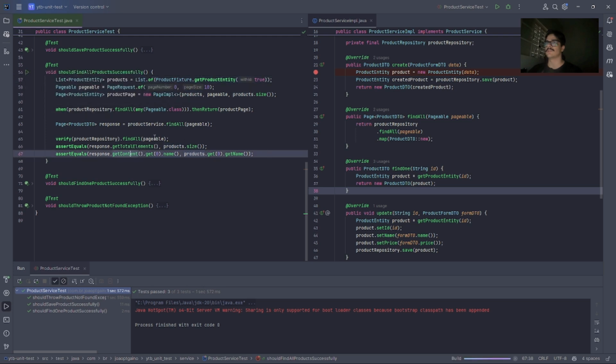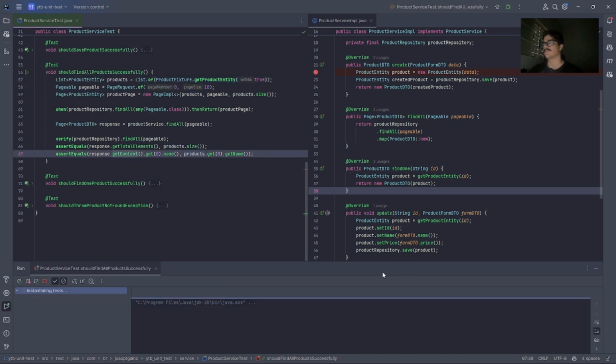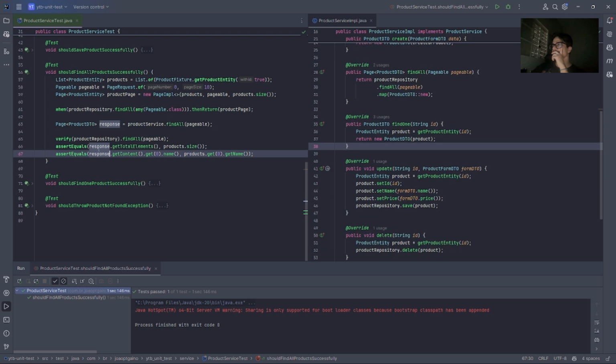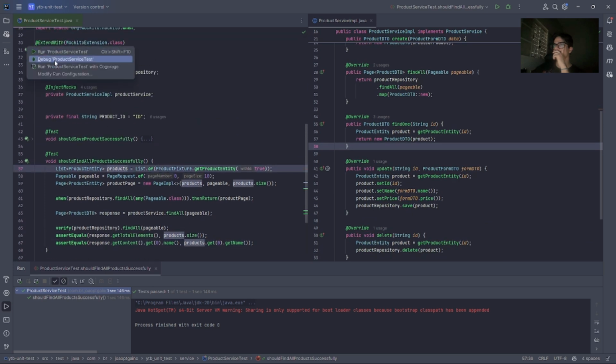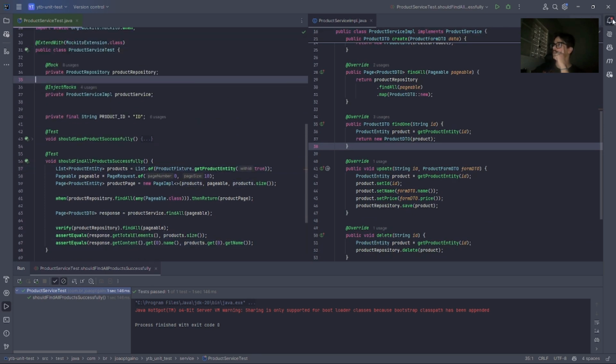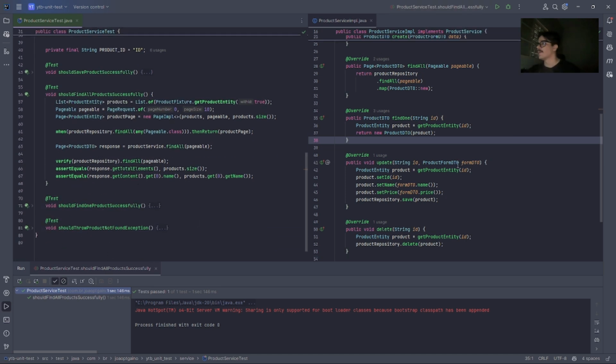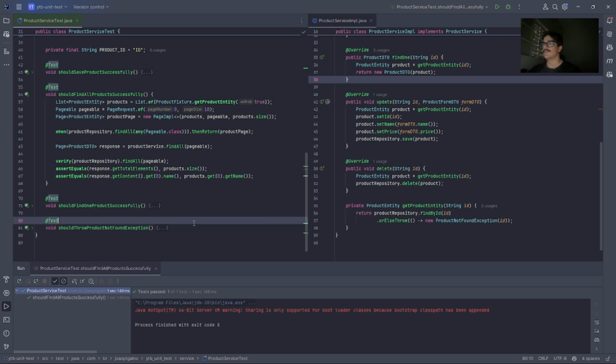So let's run, check out if it's running. Okay, it ran successfully, all good. Our coverage is probably getting bigger, so we're gonna see the coverage later. Right now let's create the update chain here.